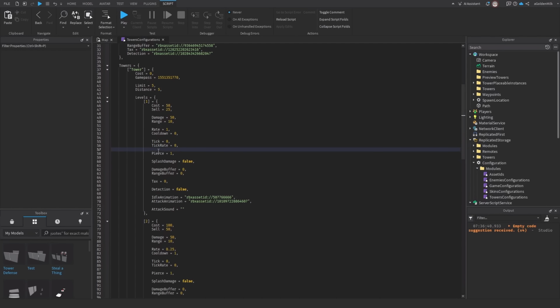Now pierce, this is basically how many towers it can attack at once. So if you set this to something like 2, then it will damage 2 towers nearby it when it attacks, but then only one, which will be the one furthest down the track, well, its path. Splash damage, this just means it will attack all, so it can be true or false.